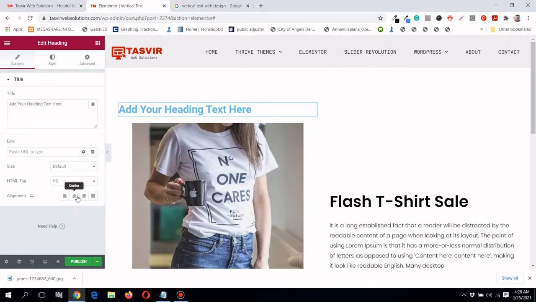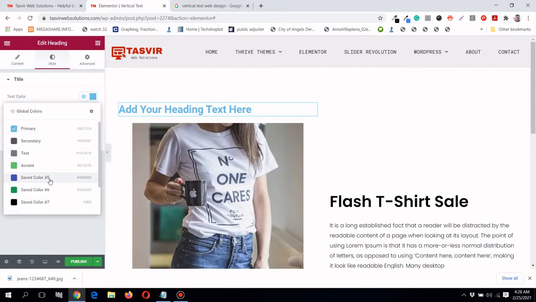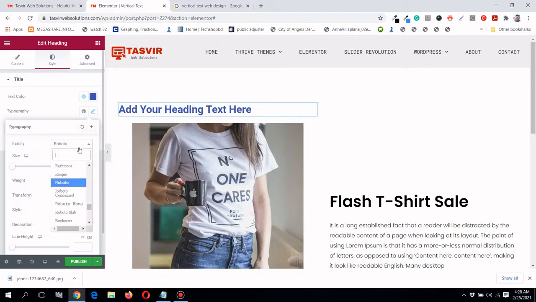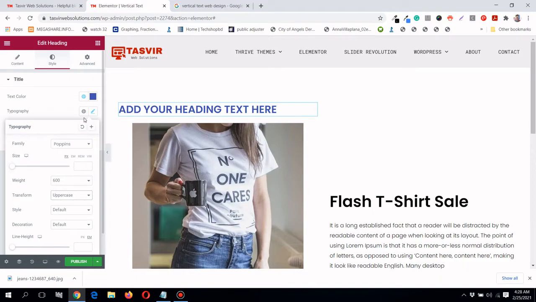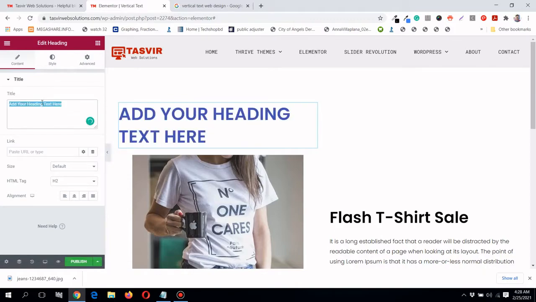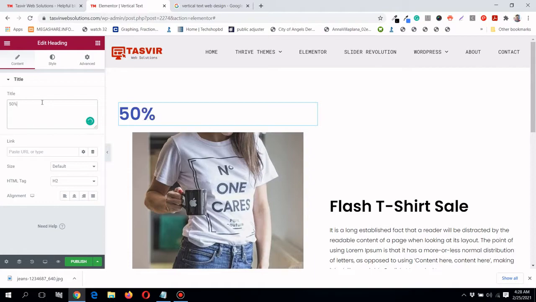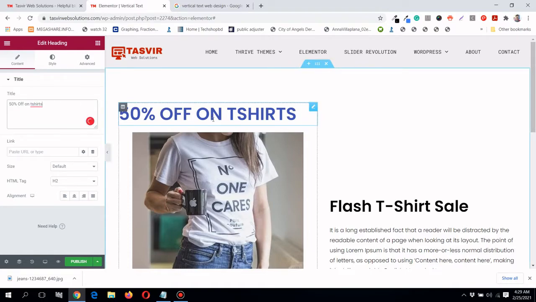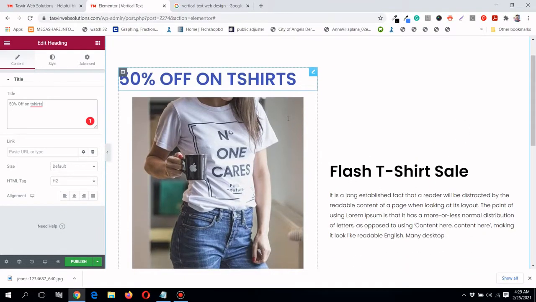Let me firstly add this one. Let me add a color to it, dark blue. Let me add a font style, Poppins, and make it uppercase. Then let me make it a little bit bigger, 50 pixels. Now I'm going to change the text to 50% off on t-shirts. Okay, so this is the text.